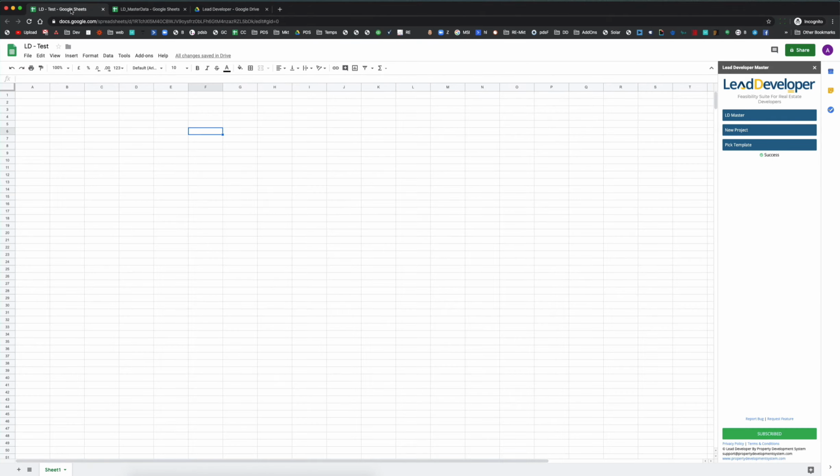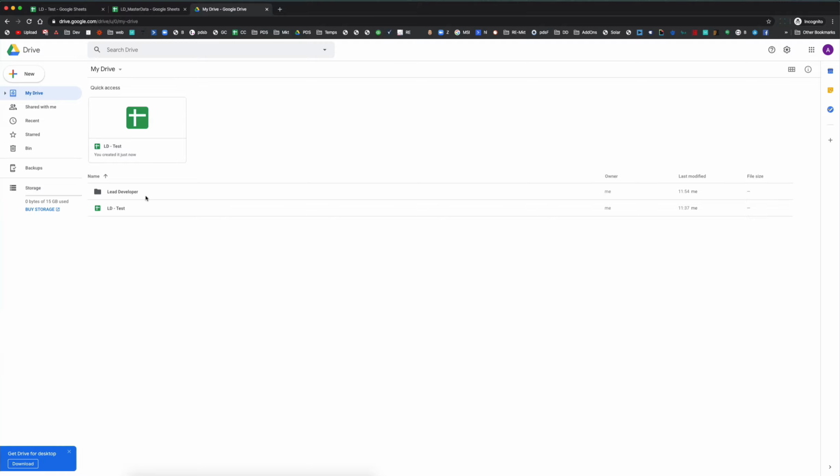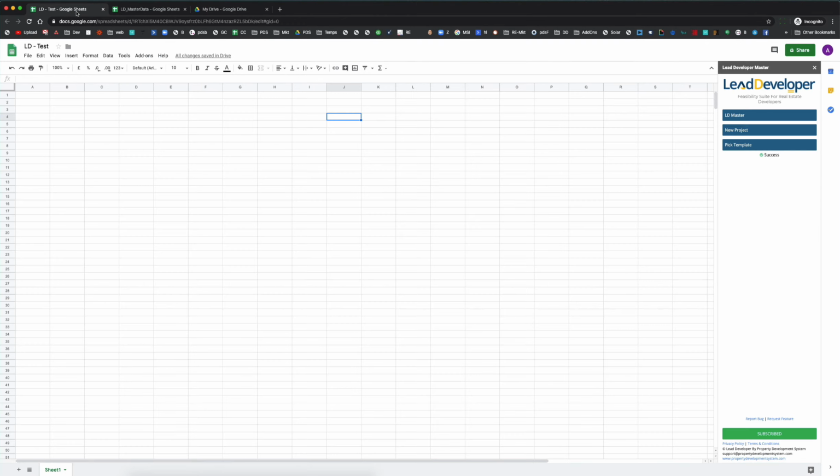So at this stage, all we've done is go in here, select add-on and then select Lead Developer. What that add-on did was check your Google Drive and look for a folder called Lead Developer. Because it wasn't there, it created that folder when we clicked on Create Master. And now that it's already there, next time you launch this, you will have these three buttons, which is Lead Developer Master. If you click on it, it'll just open that. If you click on New Project, that's when a new feasibility sheet will open.